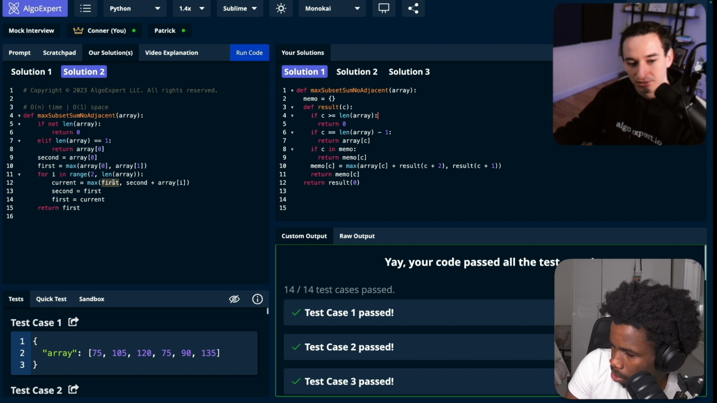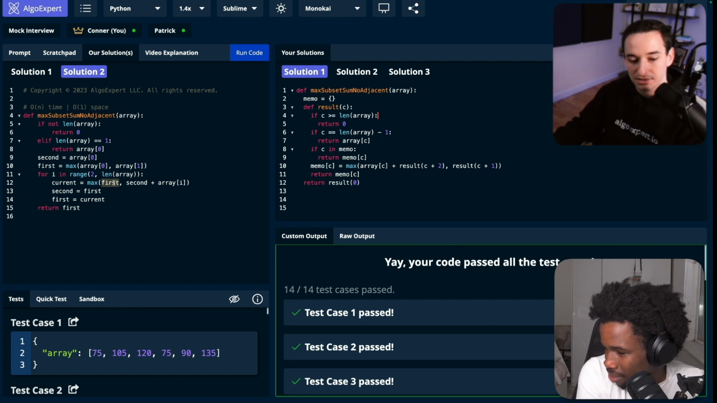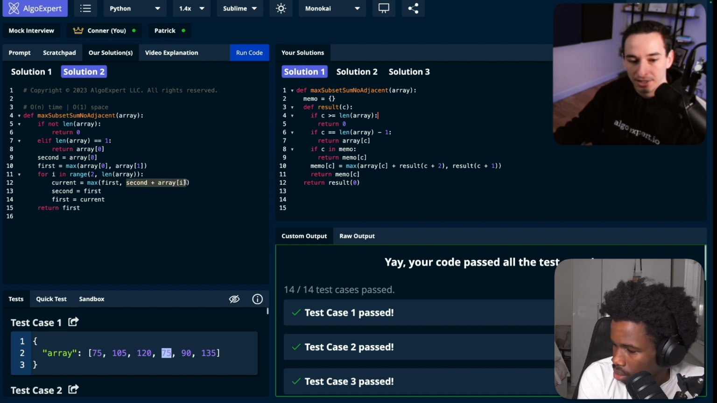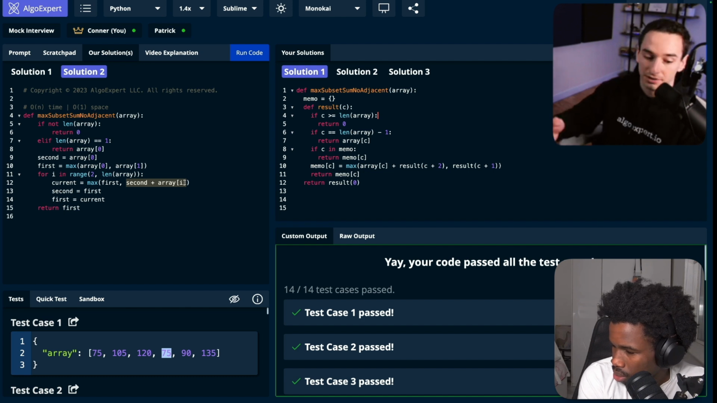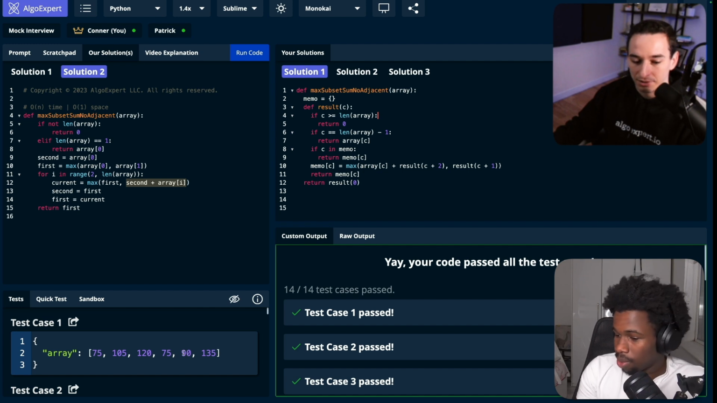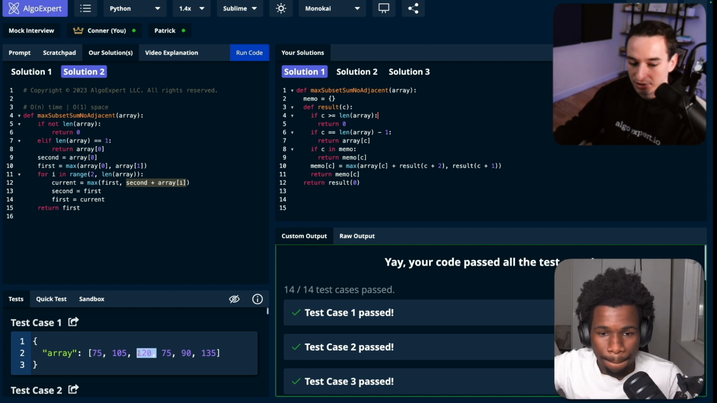And then your solution is the maximum at the previous element. I don't love the variable names first and second, to be honest. So if we were at 90, that's the maximum if we had gone up to 75. Or we can add our current element to the maximum of 2 previous. So if we were at 90 again, we add array I, which is 90, to the maximum we found up until 120.